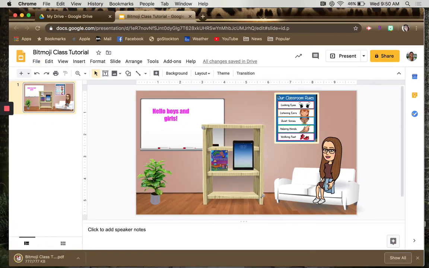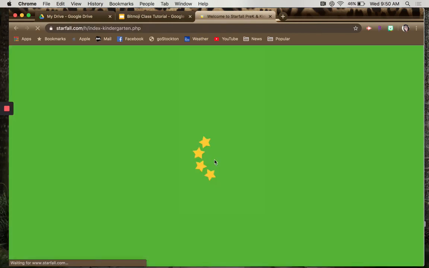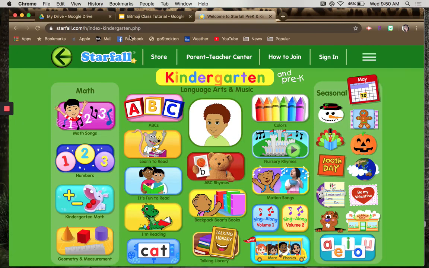And as I do that, it's going to pop up right here. And now I have the link to my PDF. So all of these things that I already hyperlinked should work. So we'll click the iPad, and that's going to bring us right to Starfall.